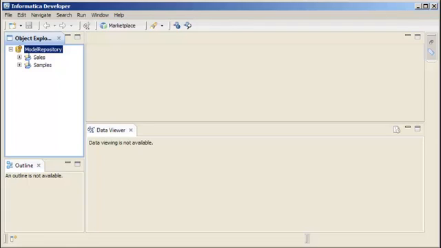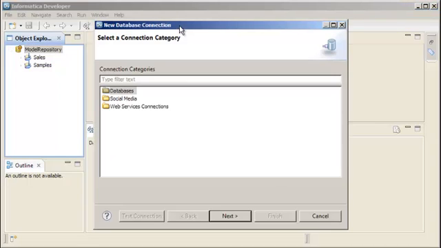You can create connections to different relational sources such as Oracle, DB2, and Microsoft SQL Server. You can also create a JDBC or an ODBC connection to access tables in a relational database. Let's create an Oracle connection.